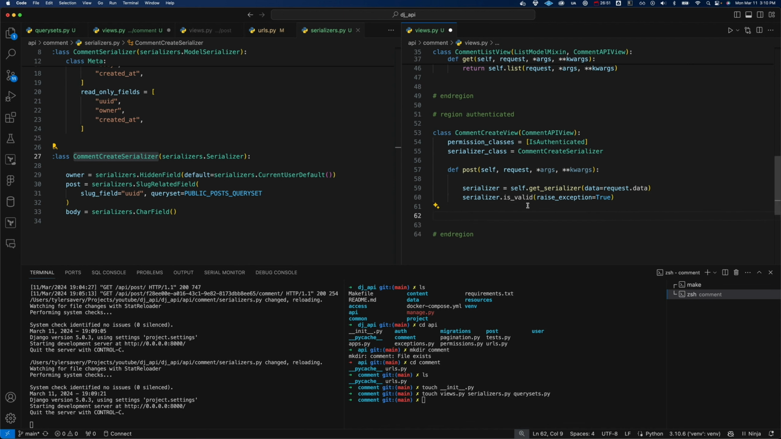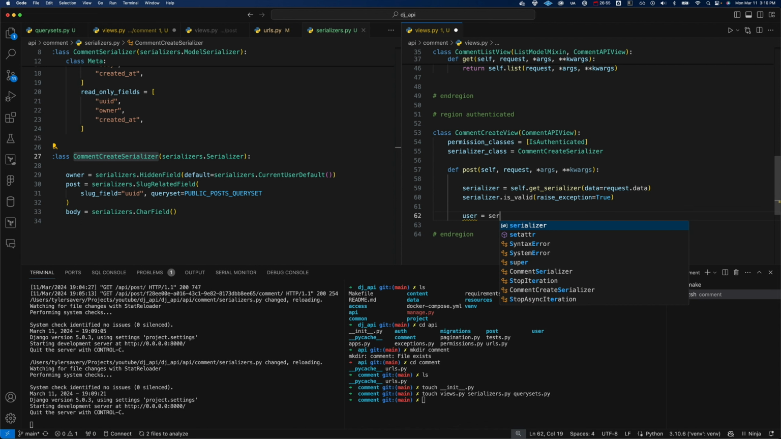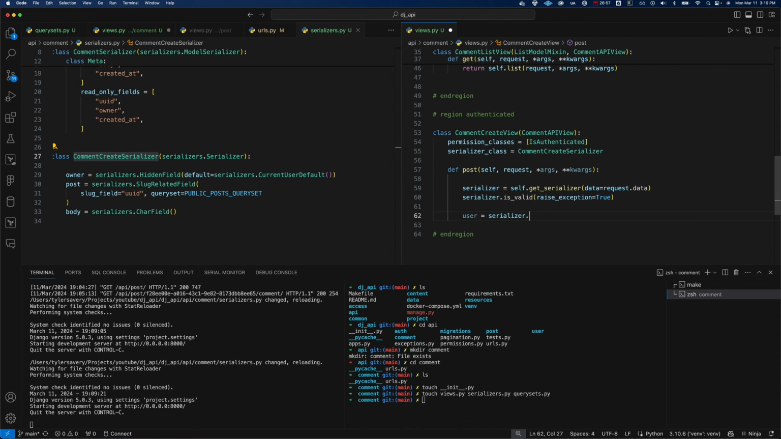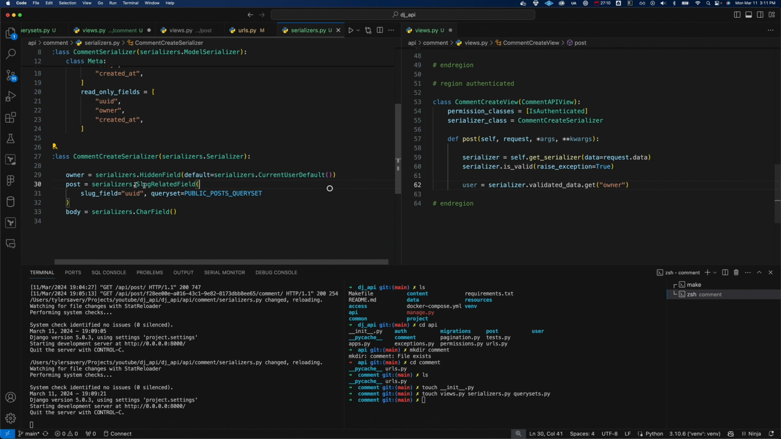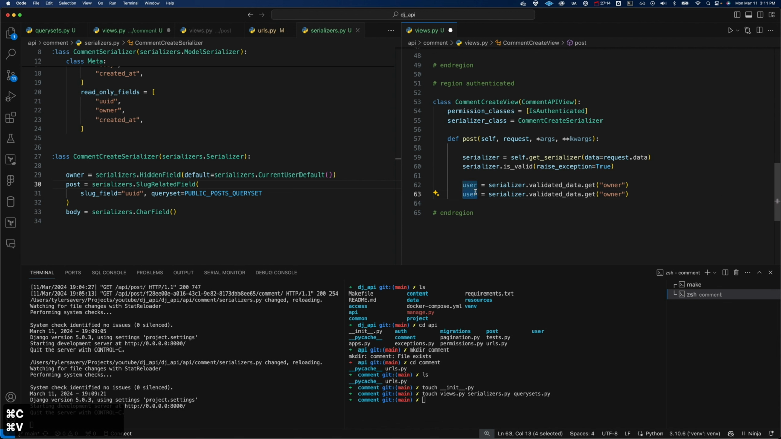Then we know it's valid at this point, so we can actually get access to a few different things here. So we can go user equals serializer dot validated data, which is a field that will exist after we've run the is valid. And then we can go dot get and just get the owner, because that's what we called it over here, owner. So we'll do that.